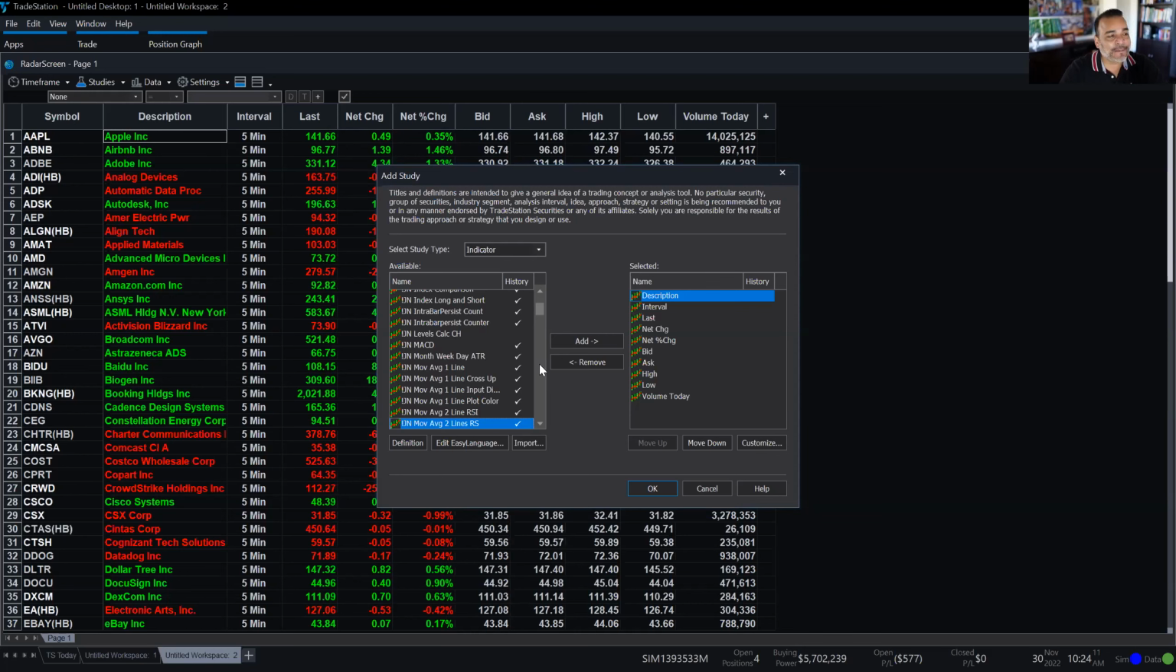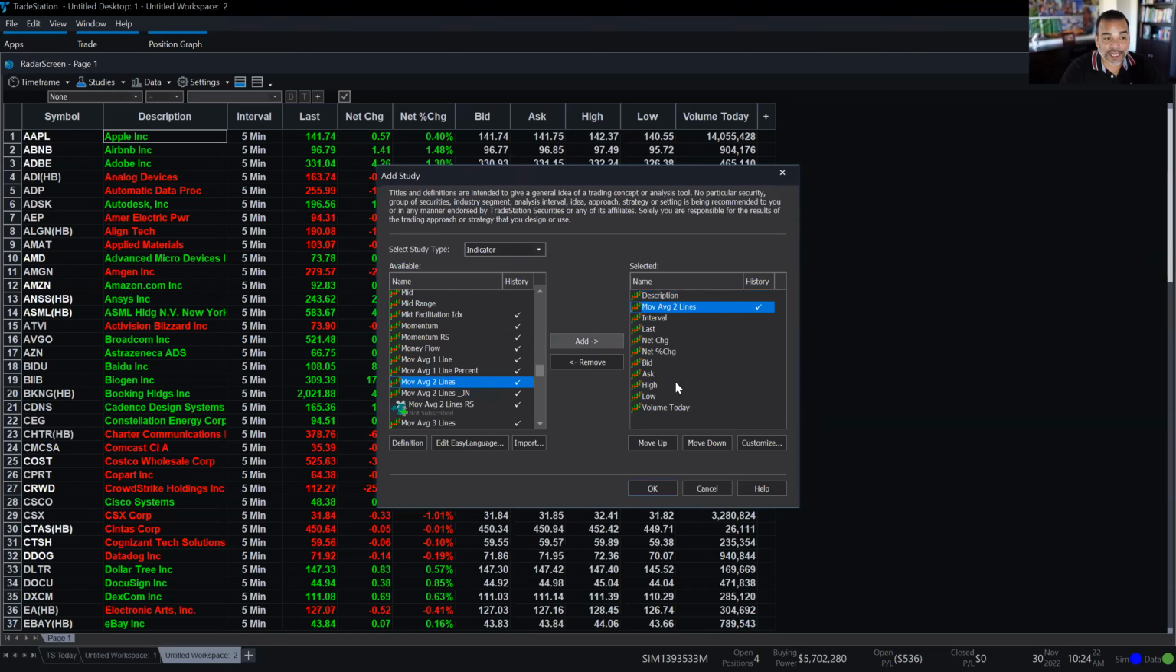Let me go ahead and add the same indicator that I added on charting. I'm going to add it right here inside of my radar screen. And this is where radar screen really stands out, because the same studies that you use in a chart, you can bring them inside of a radar screen. So this is like applying a technical indicator to hundreds of symbols simultaneously. Let me show you what the power of this is.